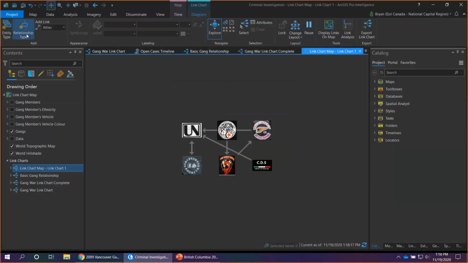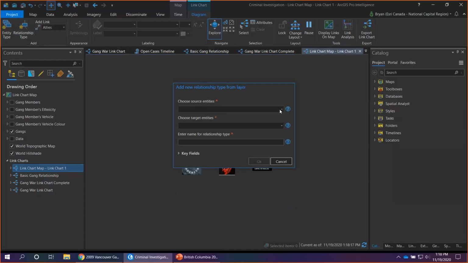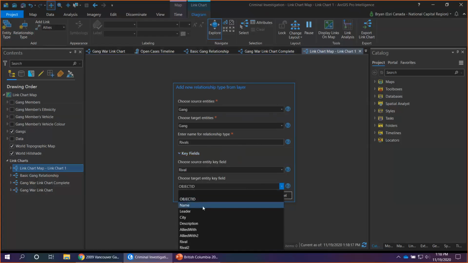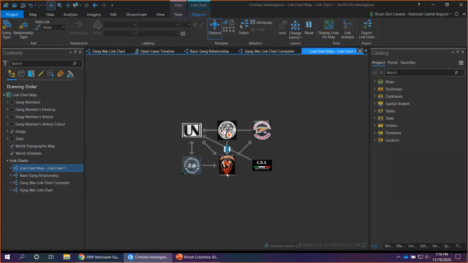We'll add one more relationship type, this one for who's rivaled with whom. So we'll grab gang and gang again. We'll call this rivals. And then for our key fields, it's going to be very similar. We're just going to grab rival and then name again. Whoops, grab name again. There we go. All right, so now we have our allies and our rivals in here.